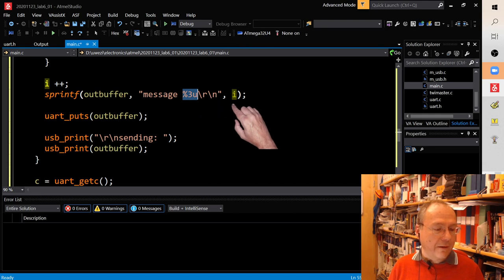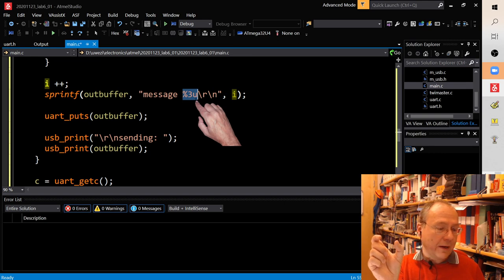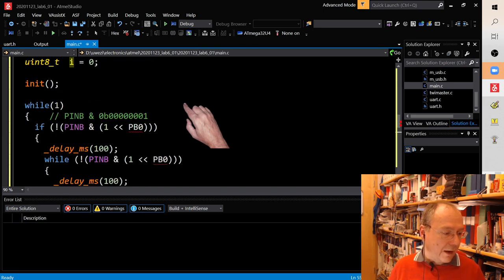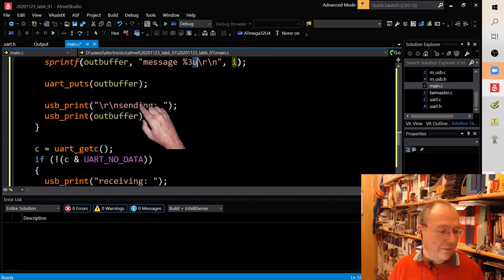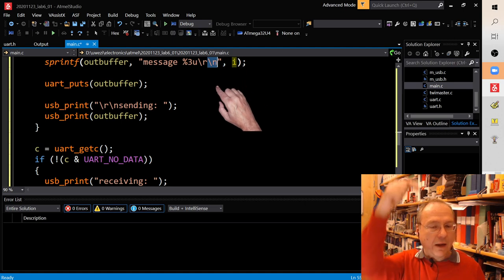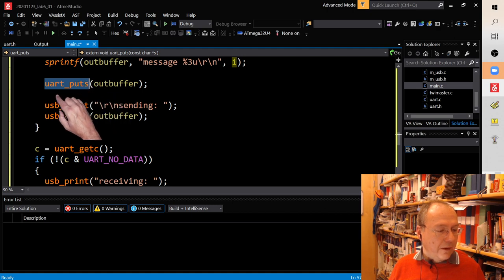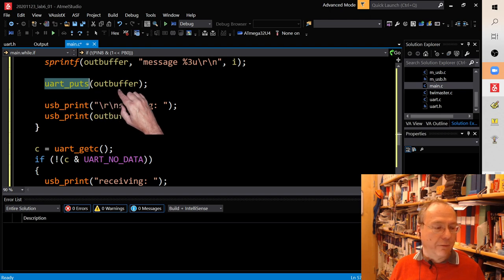%3u means that this variable I here will be formatted so that it takes up three digits or three character wide place in the string in unsigned, therefore the U format. And since this was an unsigned integer of 8 bits, this is actually suitable. Slash R brings us back to the beginning of the row, and slash N gives us a new row on the screen. And then I use the function UART put S, which actually outputs this string to the UART.